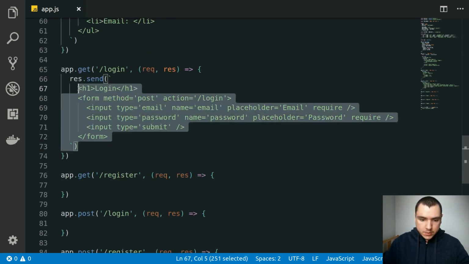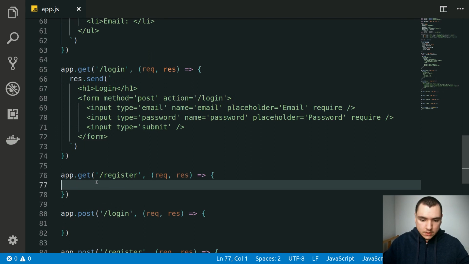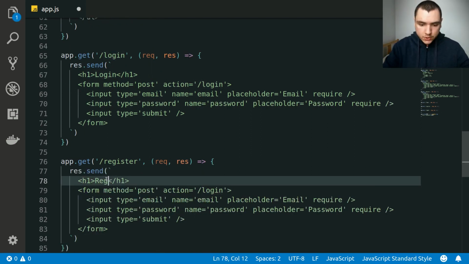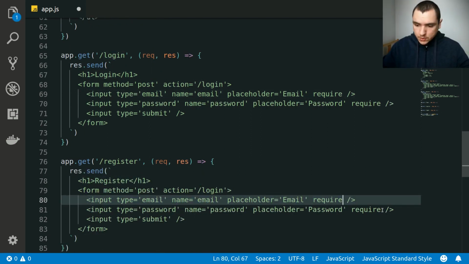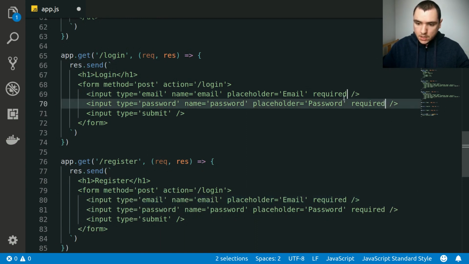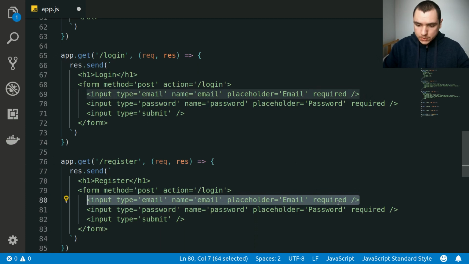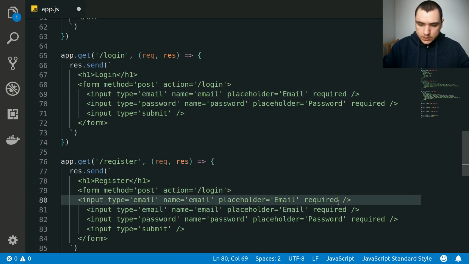Now for the register page, I'm going to do the same exact thing, except I'm going to put in register. And I just noticed a typo. This of course needs to be required with a D at the end like this. This is the built-in HTML5 attribute, I believe. This will make the inputs required. Right, and the next thing I'll do is put in another input. In this case, this will be type text, so it's going to be the default type. I can skip it. And I'm also going to have a name.